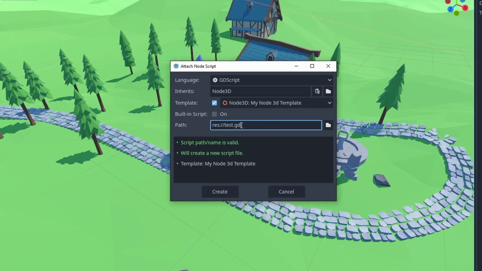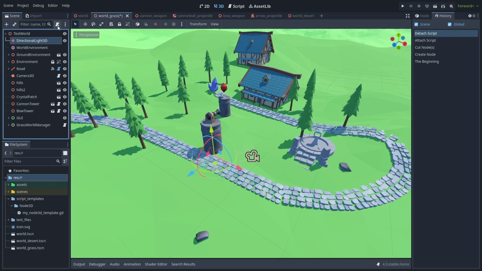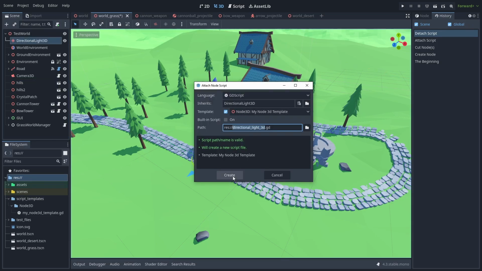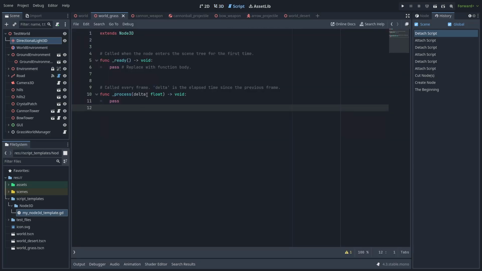But here's a problem with our template. It also works for the subclasses of Node3D, so if we create a script for the Light3D, it will have the wrong class there. So let's fix that. When creating templates, we have a few special keywords we can use. We can use underline underline BASE underline underline here, and it will be replaced by the class of the created script.